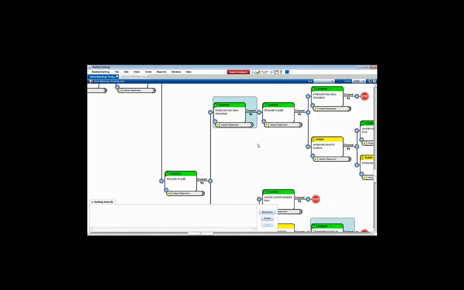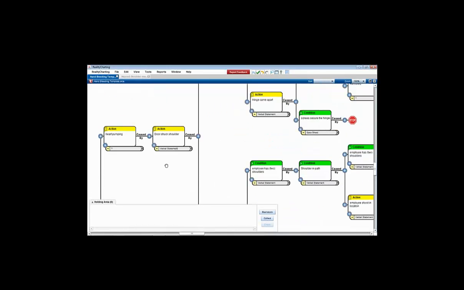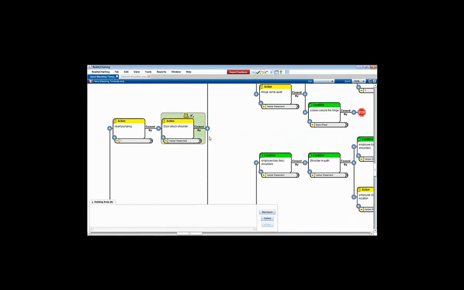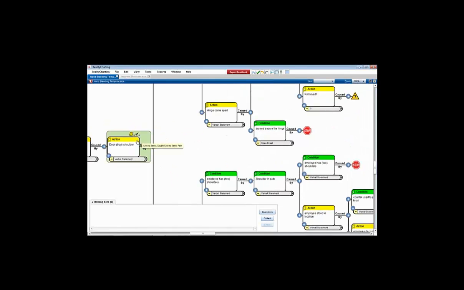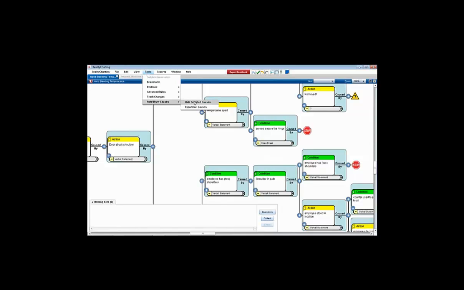Okay. So let's go back to our heart pumping. This is ours. I showed you how to hide and unhide some causes if you need to. I'm going to do this again. I'm going to hide those. Actually, no. What I wanted to do was this.